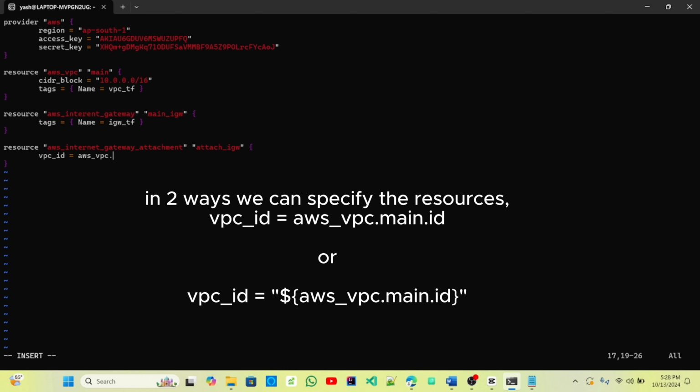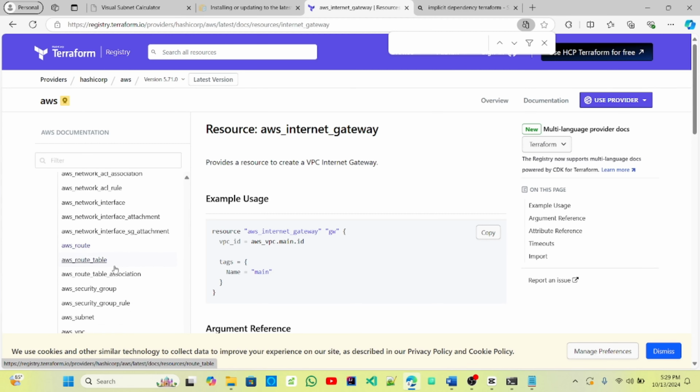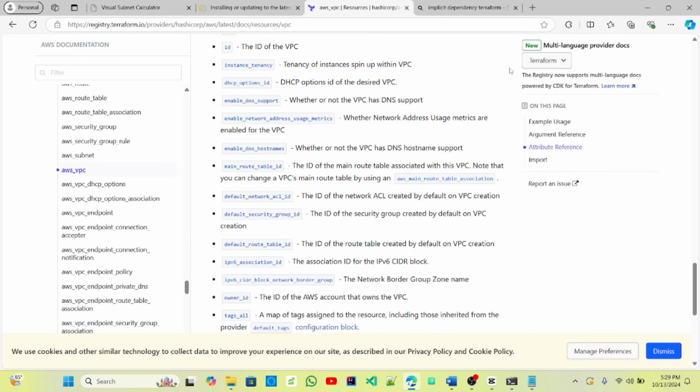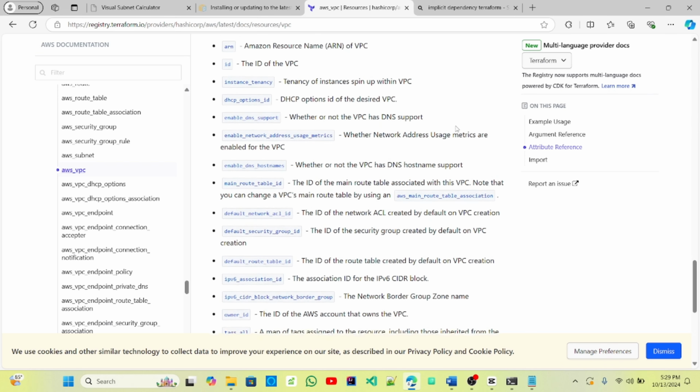aws_vpc.main. Let's give the local name main. Once the VPC is created, it will have one ID, so mention the attribute as id. How do I know the attribute will be the ID? Just go to the official documentation, go to AWS VPC, scroll down, go to the attribute reference: id. ID refers to the ID of the VPC. So it's better to follow the official documentation whenever you are practicing Terraform.